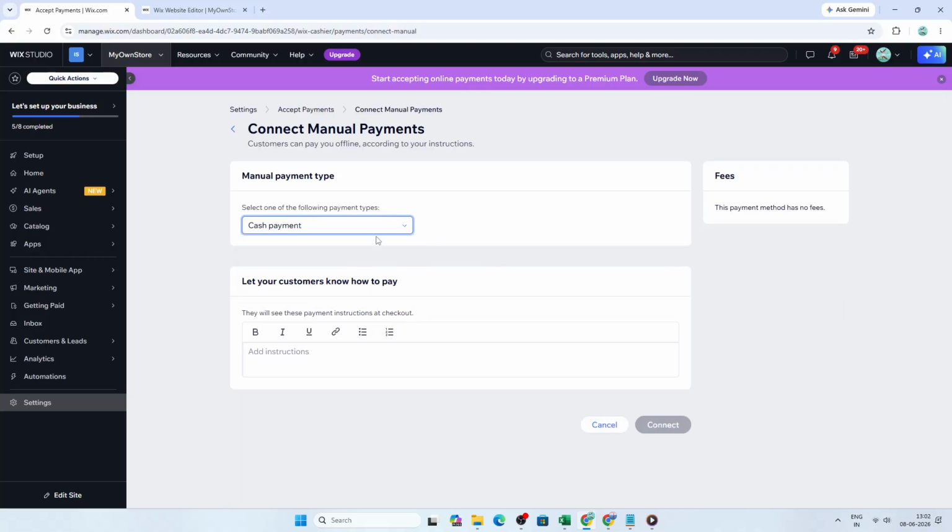When setting up a manual payment method, you'll be asked to write instructions for your customers. Make these instructions clear and easy to follow so customers know exactly what to do after placing an order. For example, you can explain when payment should be made or what to expect next. Once your instructions are ready, click Connect to save the payment method.